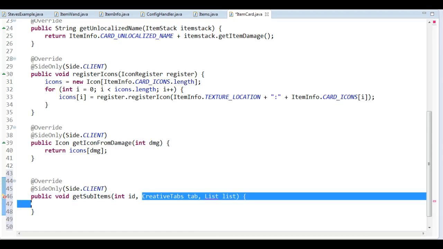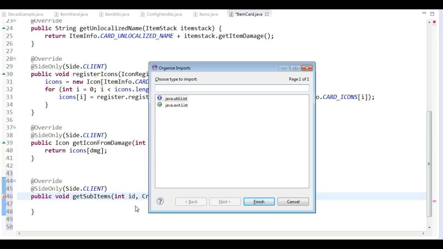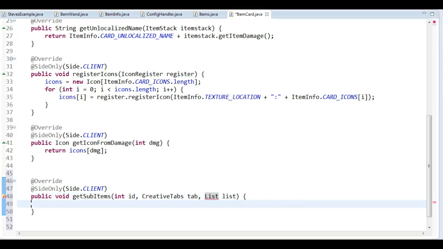I'm not going to use this middle one, but of course we still need that parameter. Import a list, and the same thing goes here. Very important which list you import. The list we want to import is java.util.list, the top one for utilities, not the AWT one. AWT is for graphics, we don't want that. So java.util.list is the one we want to import.